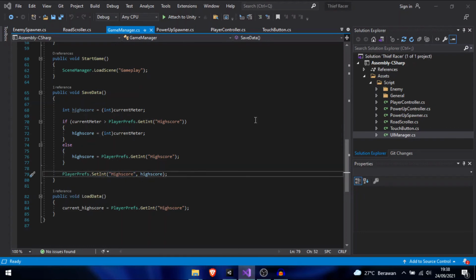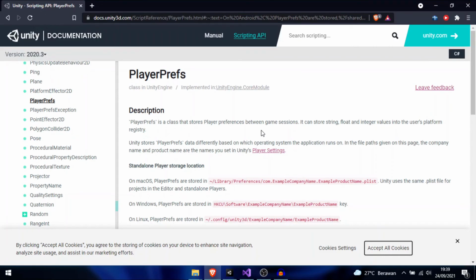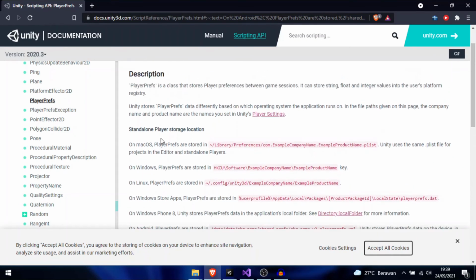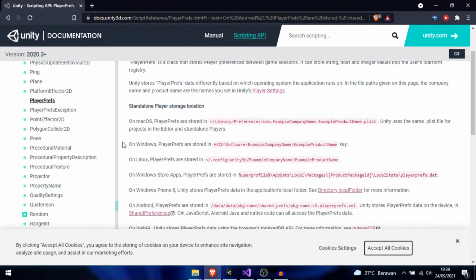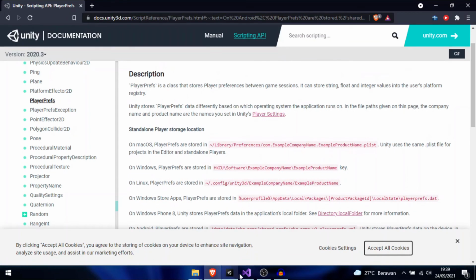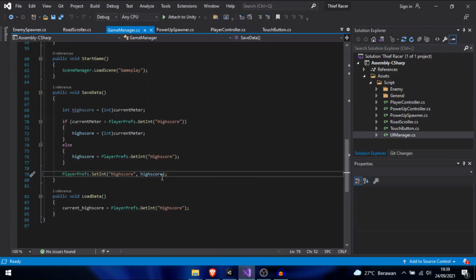To save data here, I use PlayerPrefs. PlayerPrefs is a class that can hold simple data like float, integer, and string. PlayerPrefs is very easy to use. That's why I use it in my first project. So well, I guess that is it for this video.